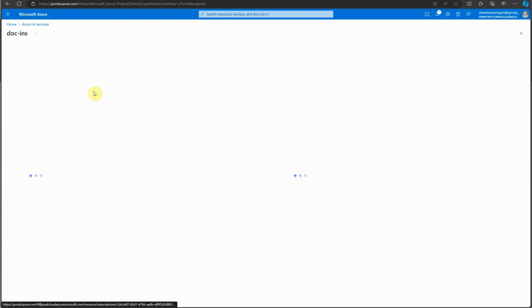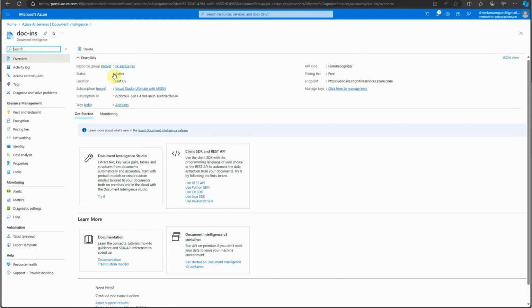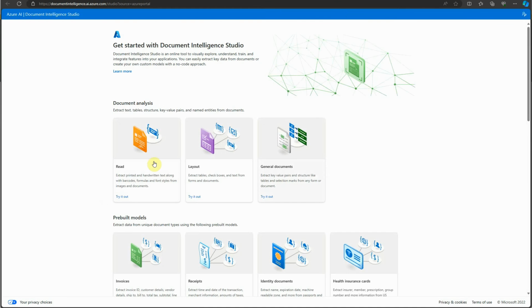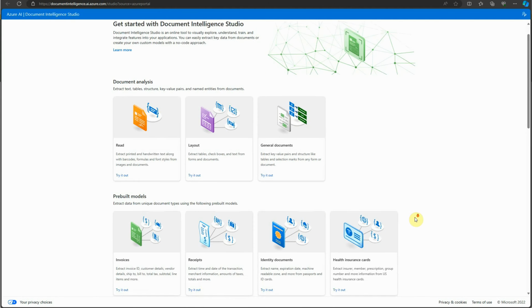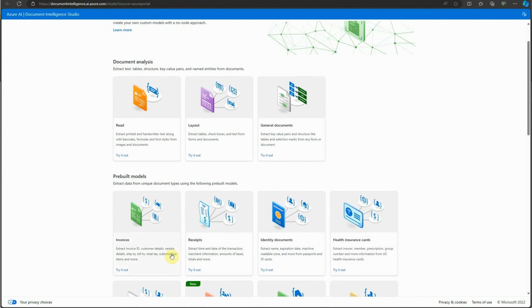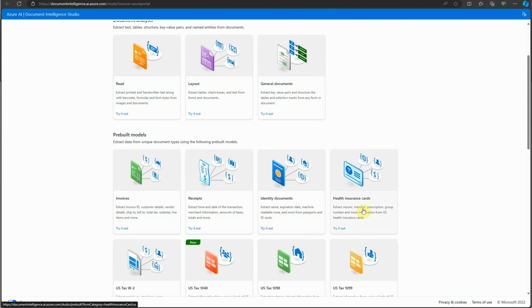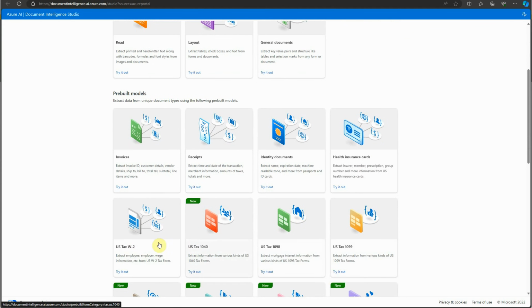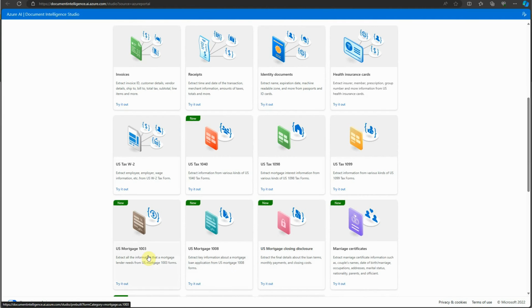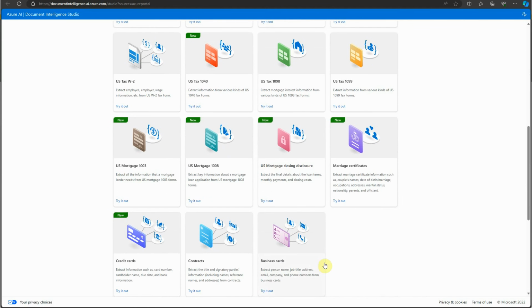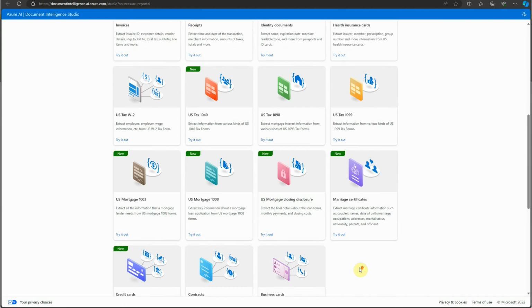This is an instance which I have already created, and once it is created, you can see the option of Document Intelligence Studio. Studio is the place where we are going to do all our model related stuff. You can go to this by clicking on try it, and these are the various options which are available. Like I said, there are pre-built models: invoices, receipts, identity documents, health insurance cards, tax forms, mortgage documents. All these things you can easily use to extract the information.